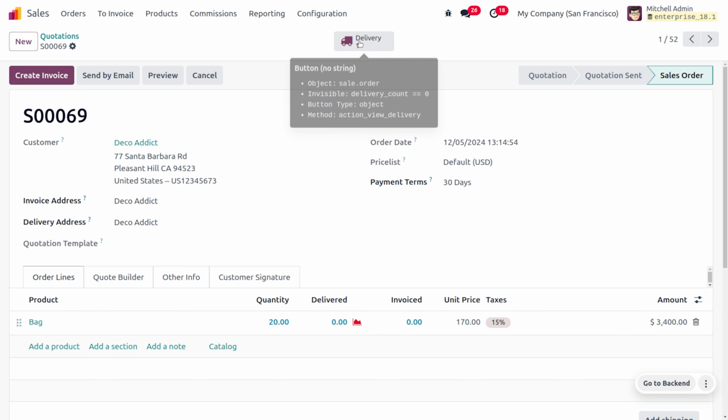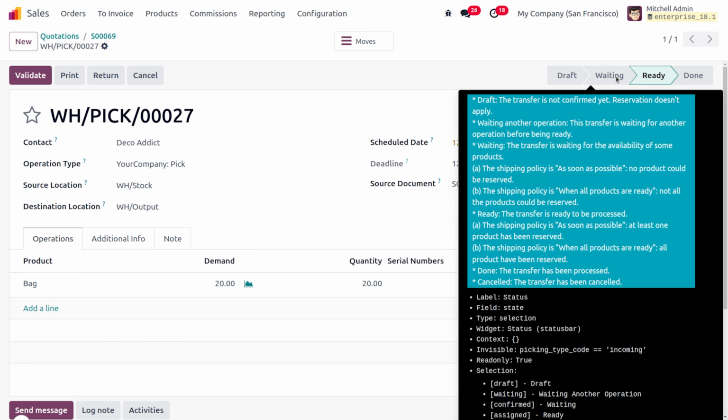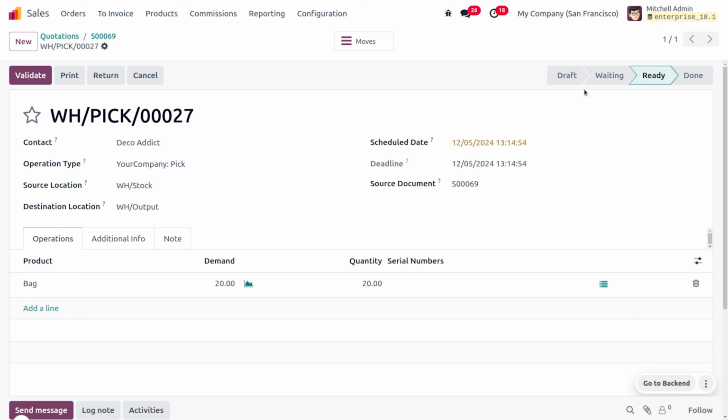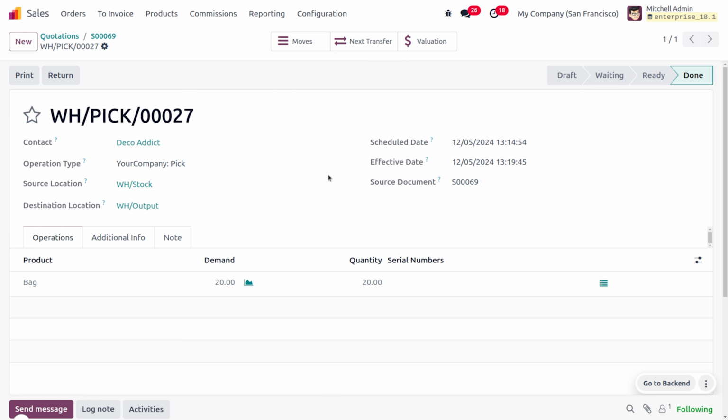Now we have the sufficient quantity in our stock. So you can see that the check availability button has vanished, and from the waiting state it has moved into the ready state as we have sufficient quantity in our stock which is demanded by the customer. Now you can just go with the validate button to do the delivery.